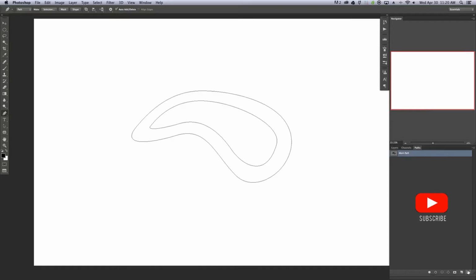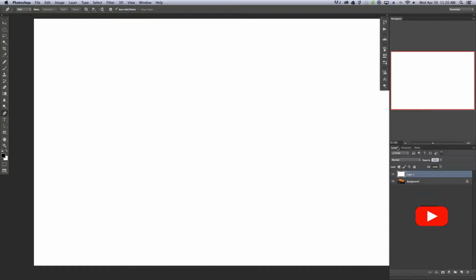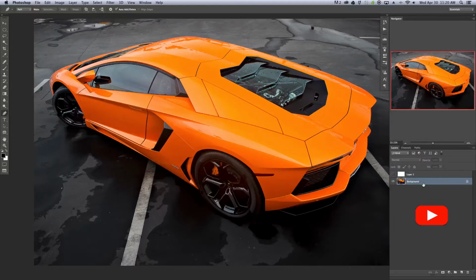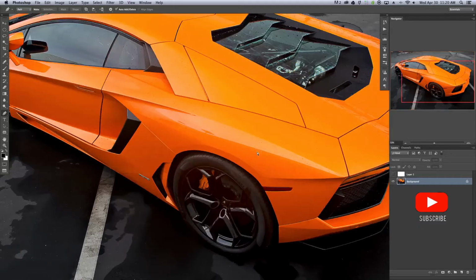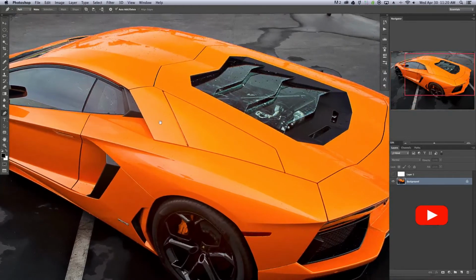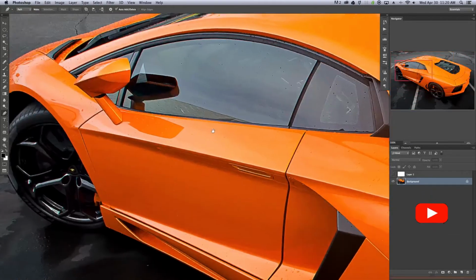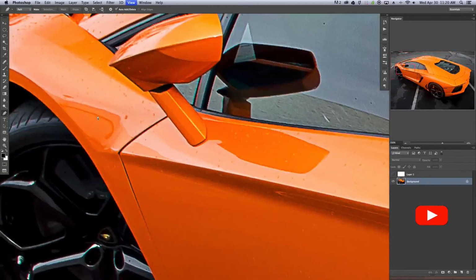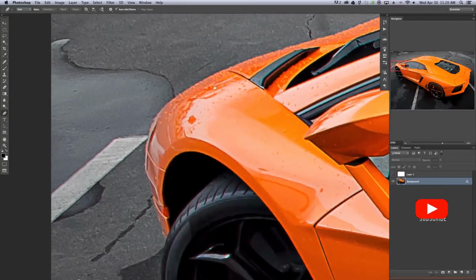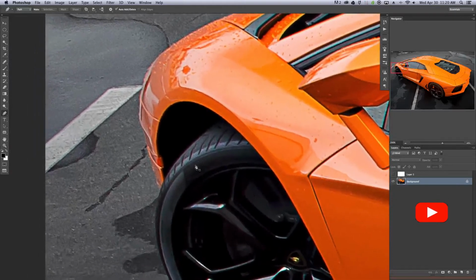Now let's go ahead and delete that path. Let's go back to our layers, and I'm going to bring up this picture of a Lamborghini Aventador, which is totally badass. We're going to show you how to trace this car and cut it out from its background. The attribution for the photo is in the folder that you downloaded, because I did not take this picture. So we're going to use the pen tool to cut this car out of its background. I'm going to go relatively slowly and go all around this car, and you'll be able to see what's going on.